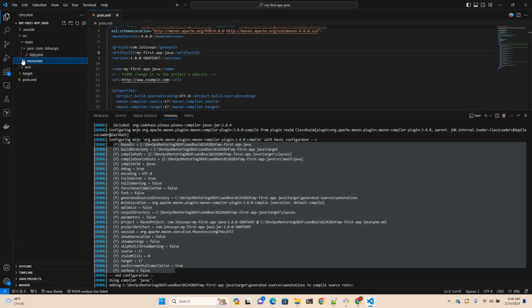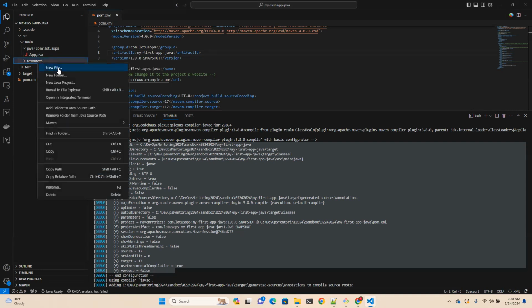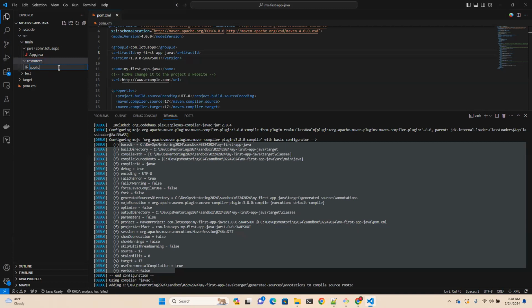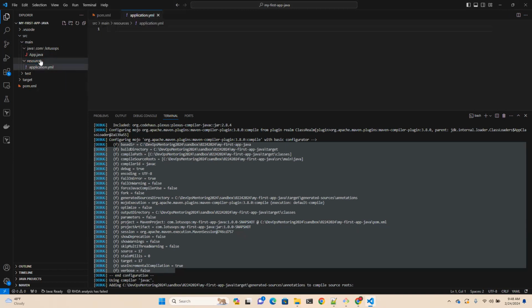These are the resources where you can add some things that are required by your Java project. For example, people who have used Spring Boot would know there would be a file called, let's say, application.yml. Or there could be images that you want to copy, so on and so forth. Okay, so look at this over here.